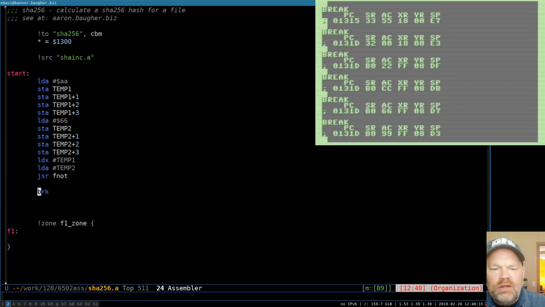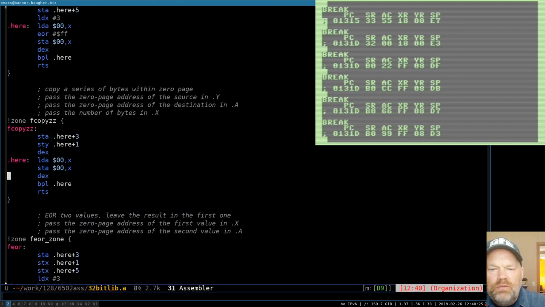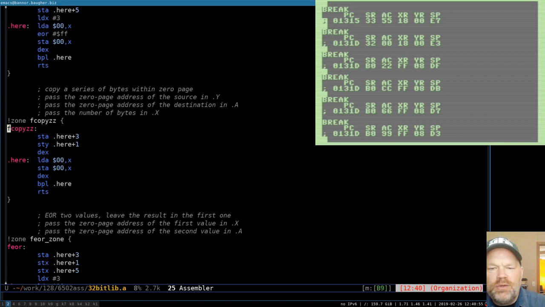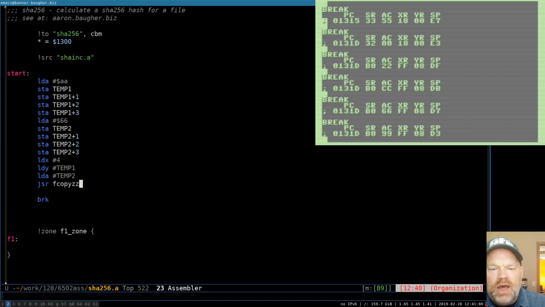Let's do then, we've stored a couple values in temp 1 and temp 2, that's fine. So the source is in Y, the number of bytes is in X now. So let's load 4 as our number of bytes. Destination is temp 1. Let's copy temp. Load Y at temp 1. Destination is temp 2. So this is going to copy from temp 1 to temp 2. I think that's right. Load Y with the source, A with the destination. Yeah. So we're going to copy from temp 1 to temp 2.